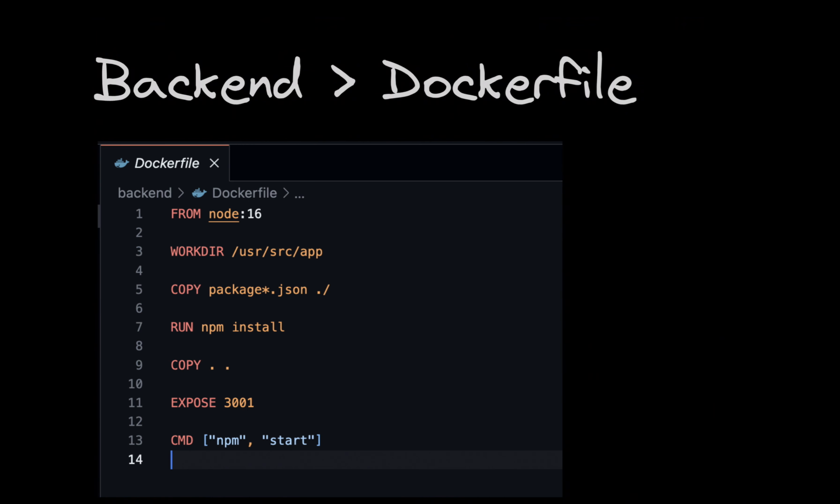The Dockerfile copies the package.json and package-lock.json files from the host machine into the container's working directory, facilitating dependency installation. Next, it runs npm install to install the Node.js dependencies specified in package.json. Following that, it copies the entire application code from the host machine to the container's working directory.